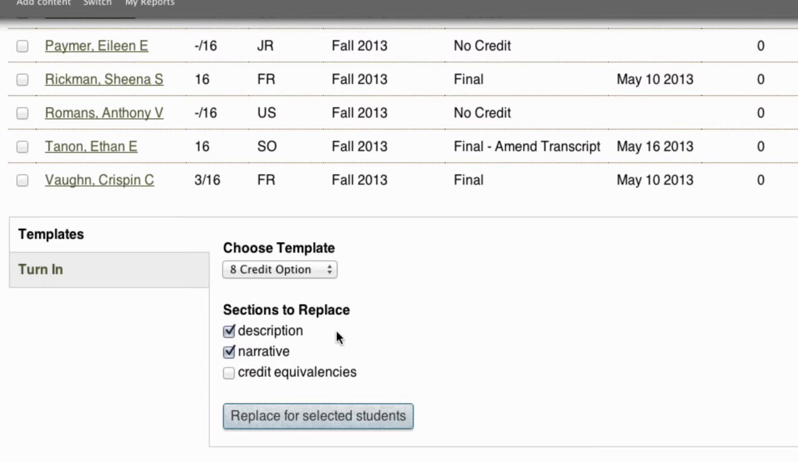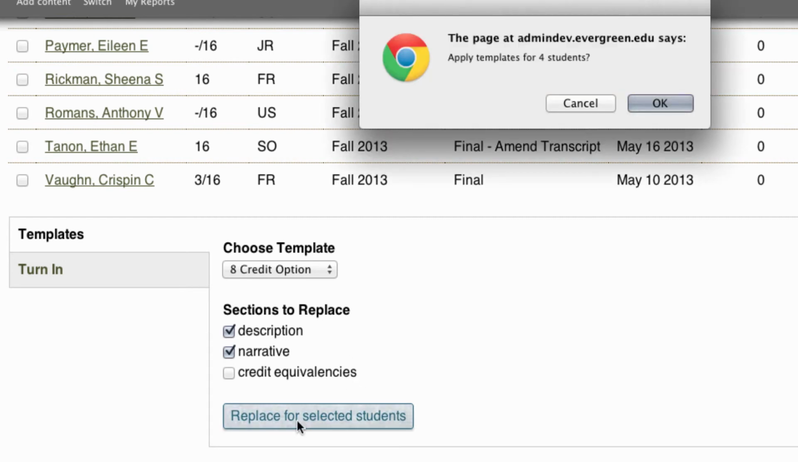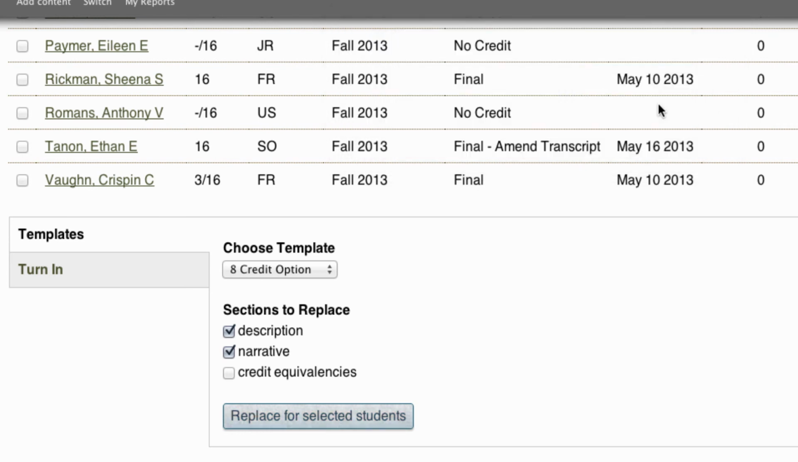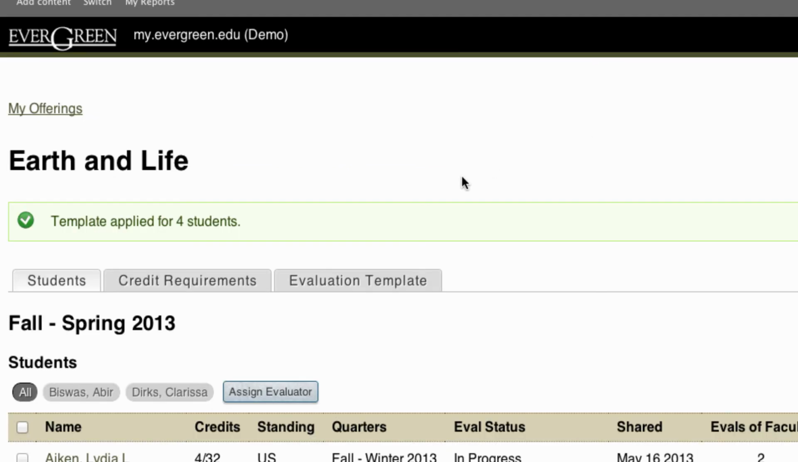Now, it is important for you to note that in the template application process here, you can overwrite and lose data that you've previously put into the fields selected. Meaning that if I already had a description or a narrative written in any of the students that I currently checkmarked, the template would apply over the top of it. That is why we're saying replace for selected students. And the page has a second warning box that says, do I want to apply templates for 4 students? To ensure I know I am adding and potentially overwriting anything I put in there prior to this work. And I'll click OK. Templates applied for 4 students.